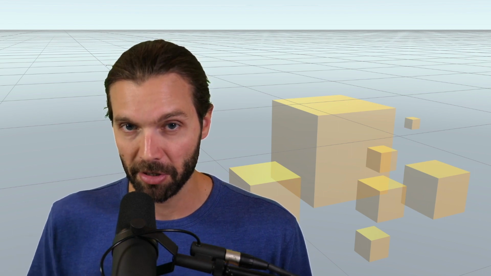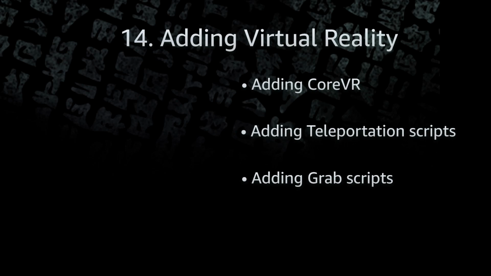We're going to walk through essentially three tutorials. First is how to add the VR capabilities. Then, how do you add teleportation capabilities, and then add the ability to grab objects using your controllers. So in this video, we are going to learn about adding VR, how to add teleportation, and how to add grabbing capabilities. So let's get started.